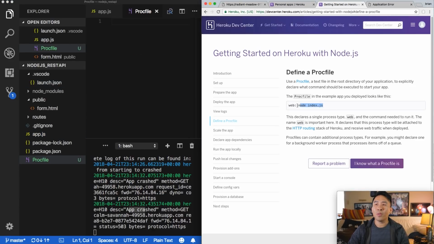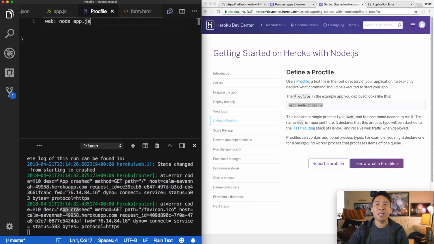So Procfile, hit enter, and inside of here, you want to say web and node. And instead of index, we have app.js as our application. So make sure to make that change, hit save. And now we can minimize the Explorer and head back into the terminal.